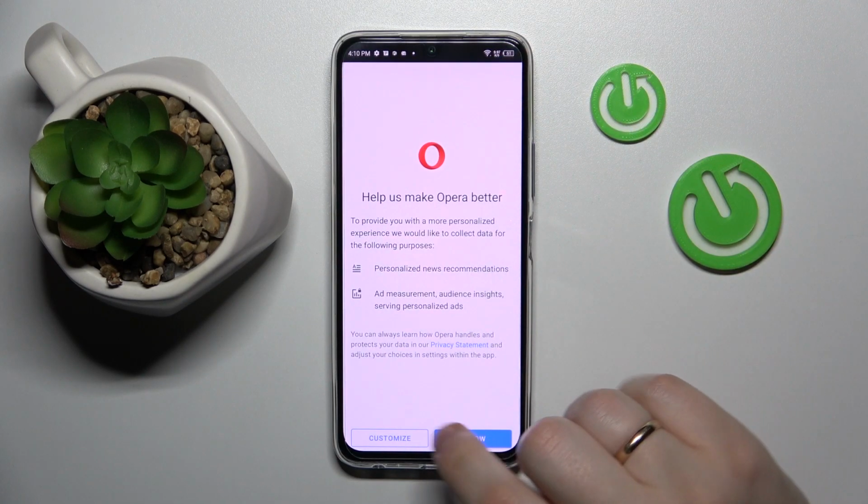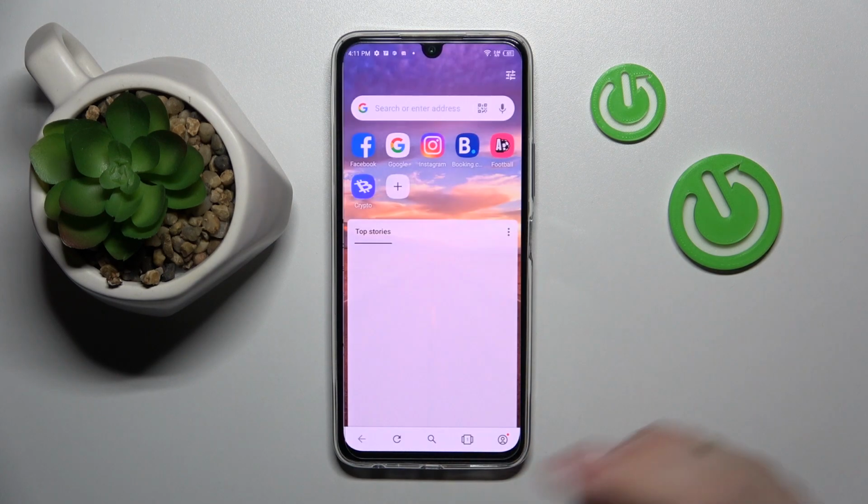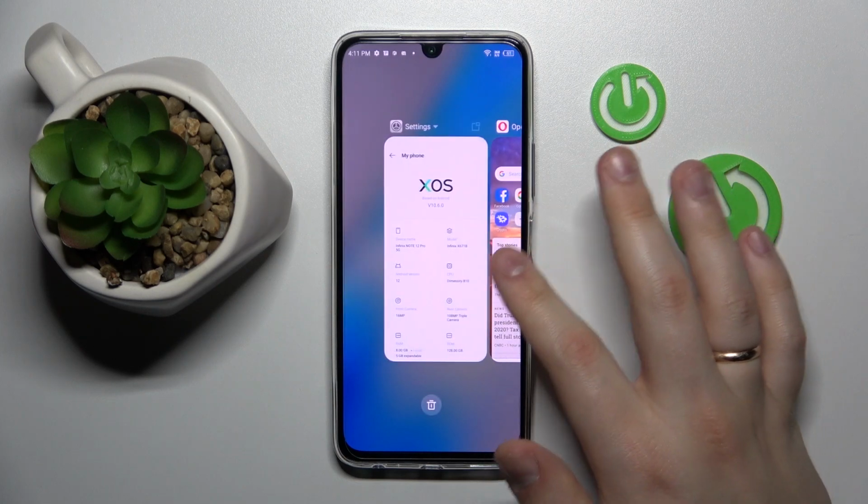And at this final page, you can either customize the permissions that will be granted to Opera or simply allow everything that it asks for and start using the browser. Alrighty, so that would be it.